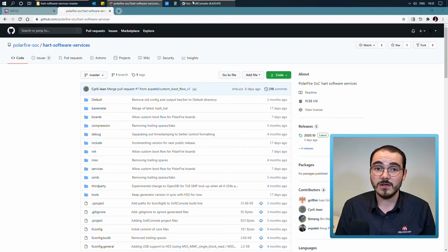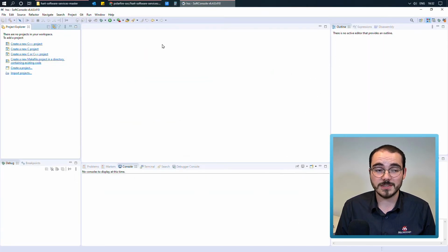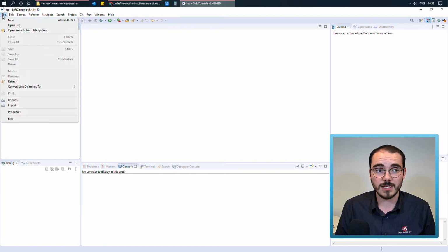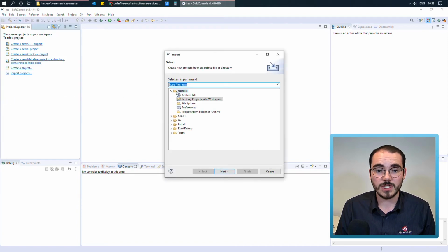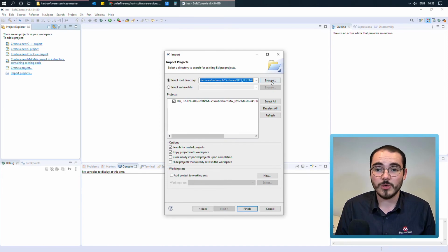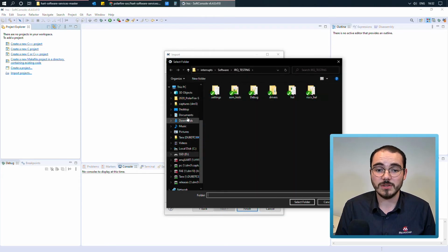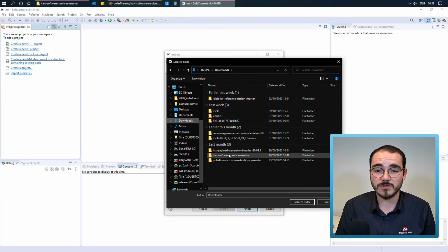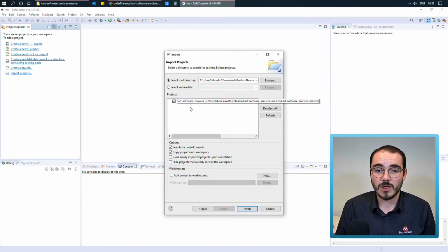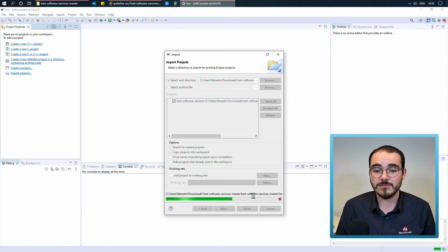Once you've done that, open up SoftConsole version 6.4 or greater and select File and then Import, and under the General heading, select Existing Projects into Workspace and click Next. Browse to the folder where you downloaded a copy of the HSS repository and select the folder. When SoftConsole finds the Hart Software Services project, make sure it's selected and click Finish.